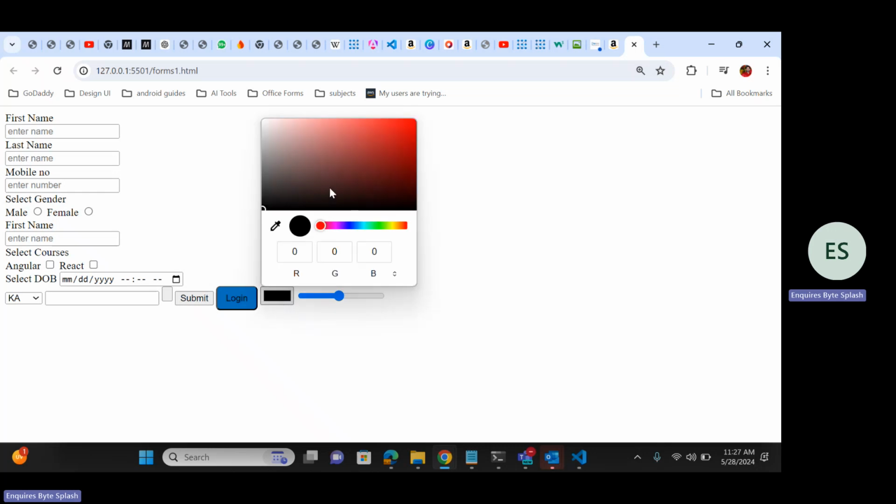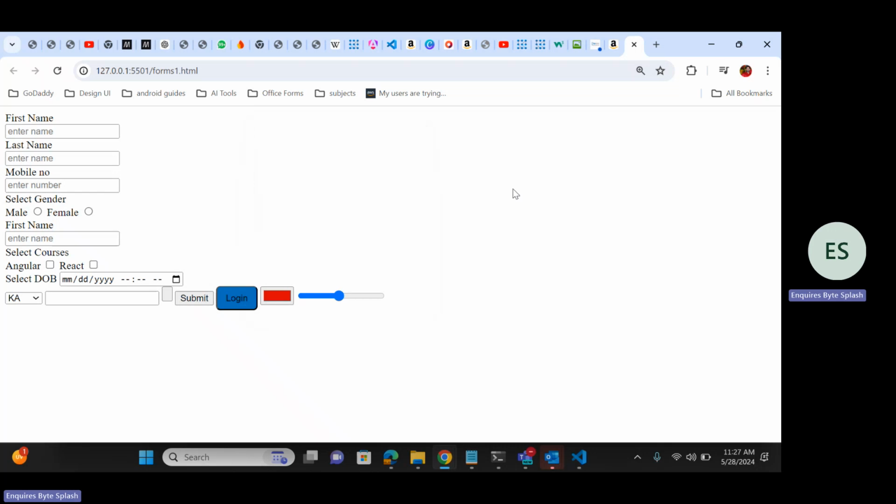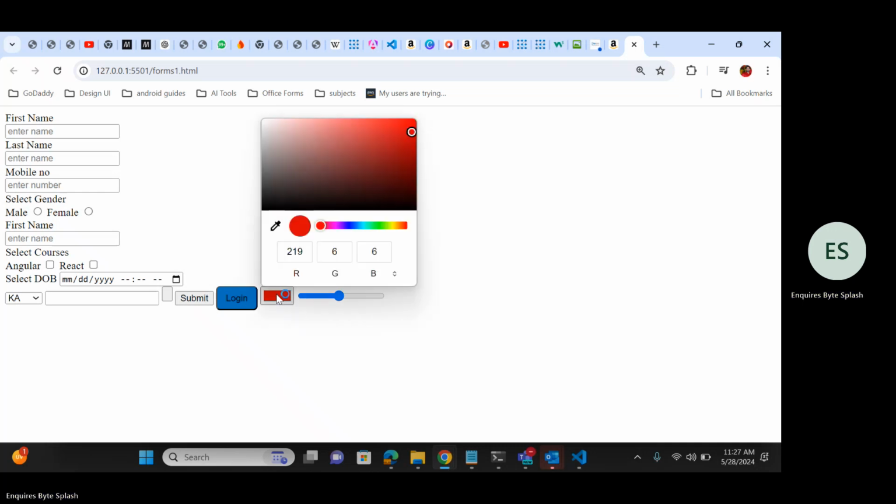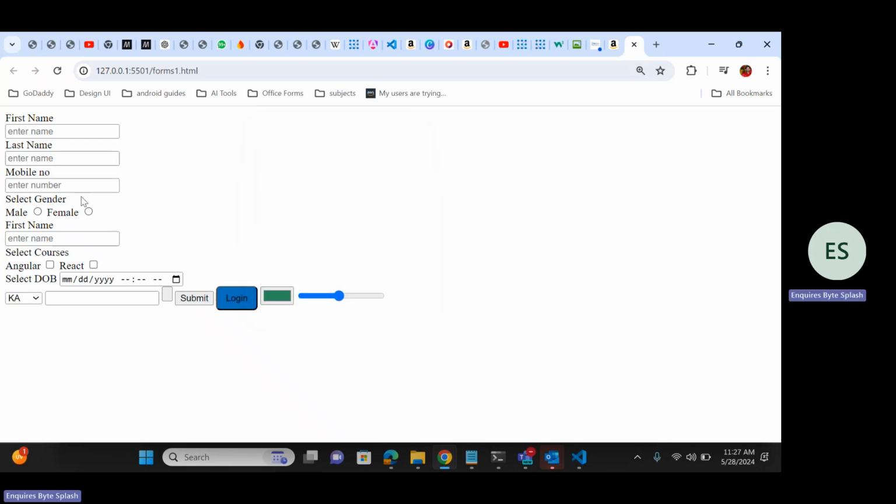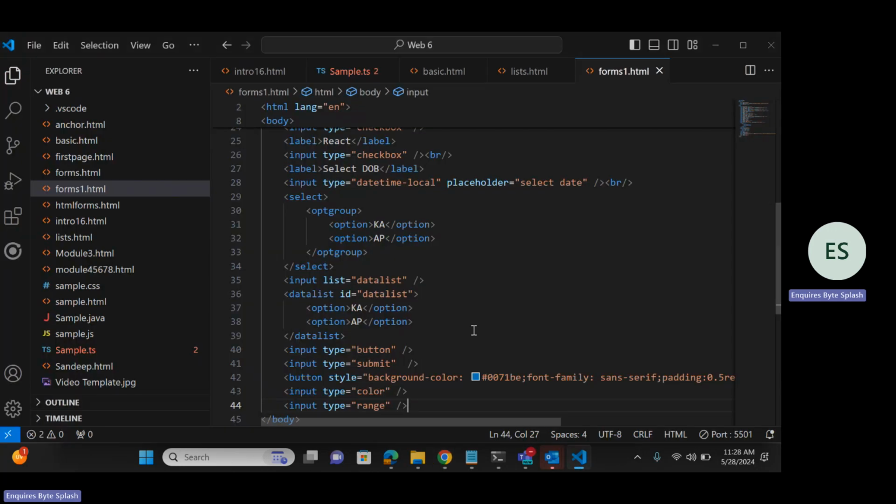This is color. If I want to change the whole HTML color to red, I can change it using this color selection. Some websites will have this color selection. So if I just set this color, I can set it as the background color. For this, we have input type color also. We have input type range also. All this comes under here.